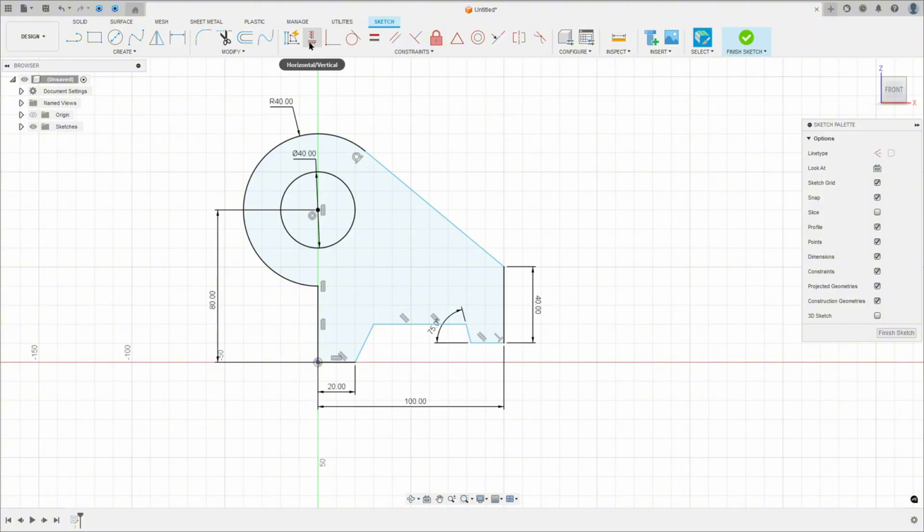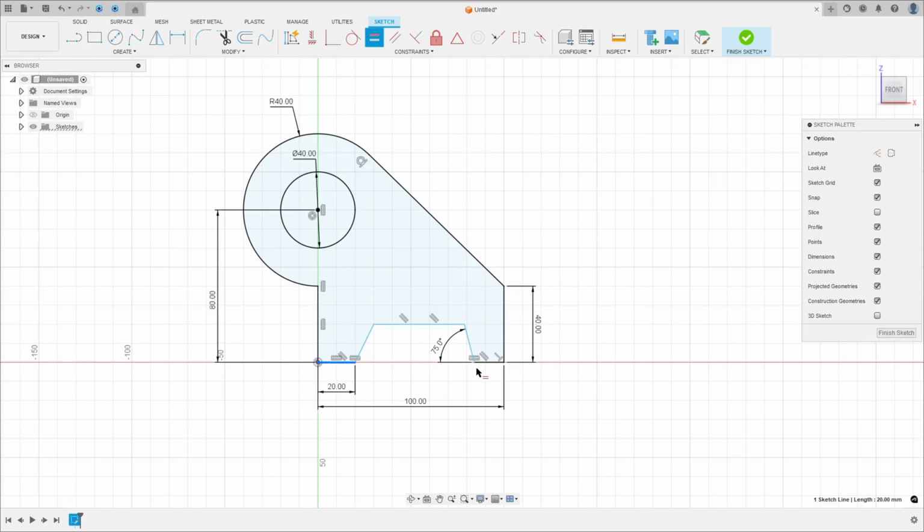And go to constraints, horizontal, vertical, select this point and this point here. Select the equal, select this line and this one. And select this line and this one. Go to sketch dimension, the distance between this line and this one is 20 millimeters, okay? We made this, finish the sketch.